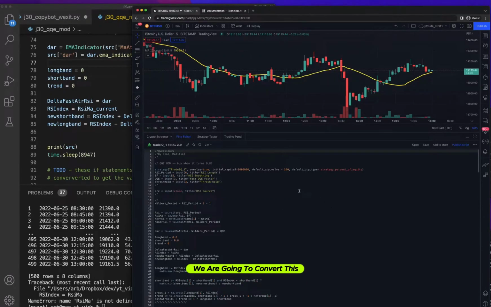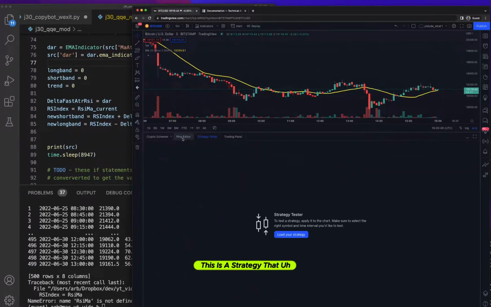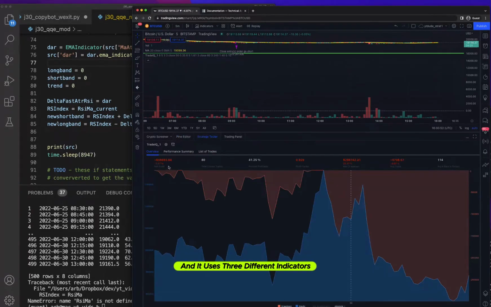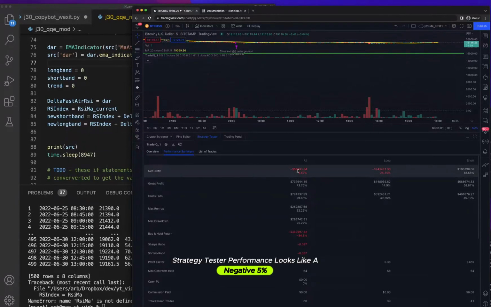In this video, we are going to convert this Pine script indicator into Python. So this actually is done really well. This is a strategy that I went ahead and built, and it uses 3 different indicators. And if we go over here to strategy tester, performance, it looks like a -5%.